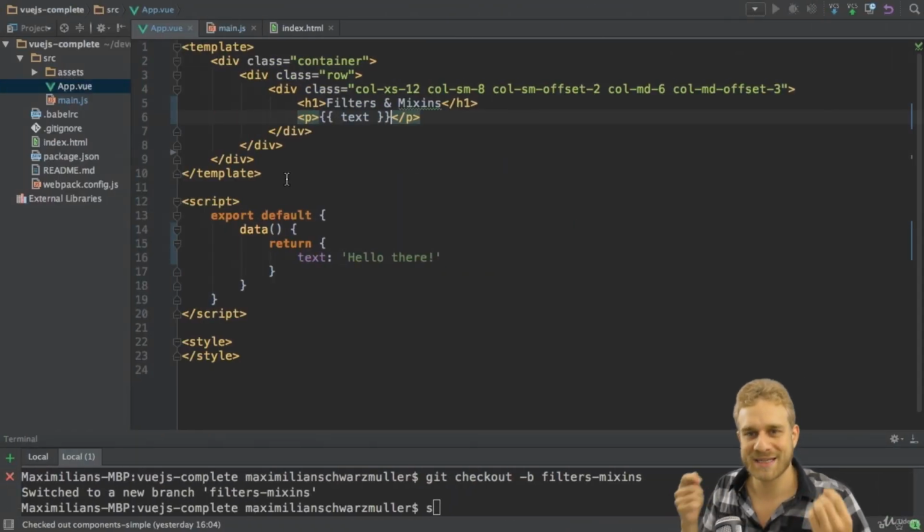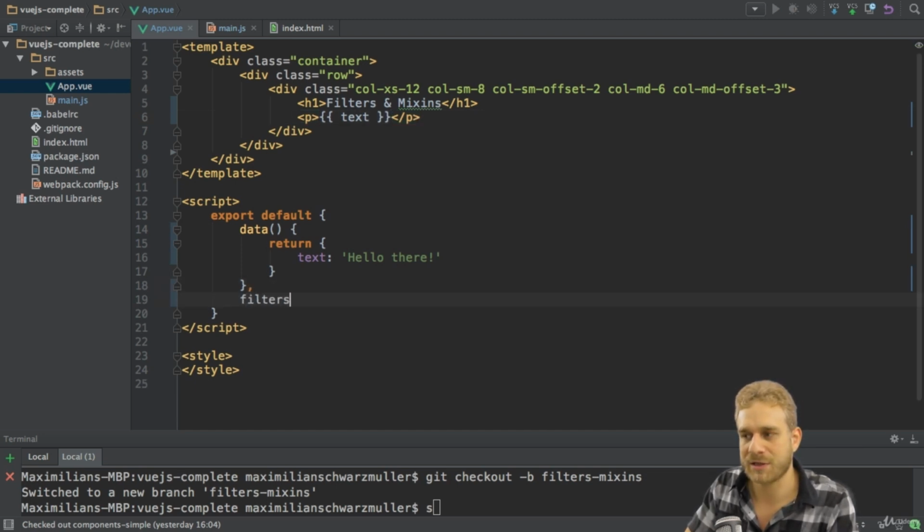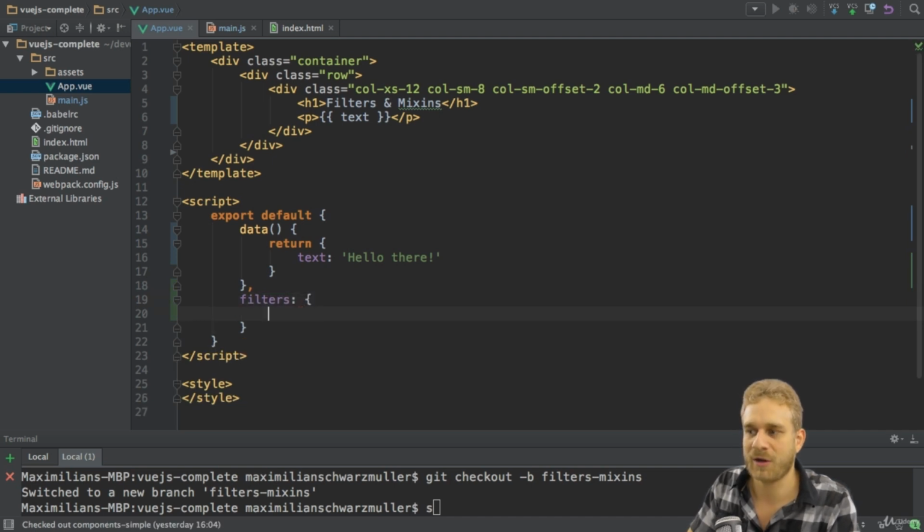Now I want to turn this text to be all uppercase. Important thing is I don't want to make it uppercase in this data property itself. Text should stay as it is. I want to give it back in the uppercase form in the template only. For that we will create a filter, and we do create such a filter by adding the filters property here to our object. This will create a new filter which we can use in this component's template. Important, this will register this filter locally, so it can only be used in the template of this component, of this instance.